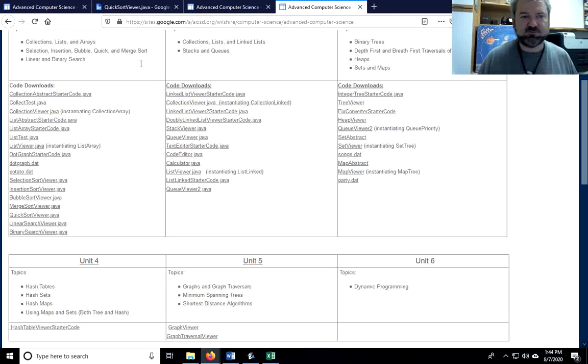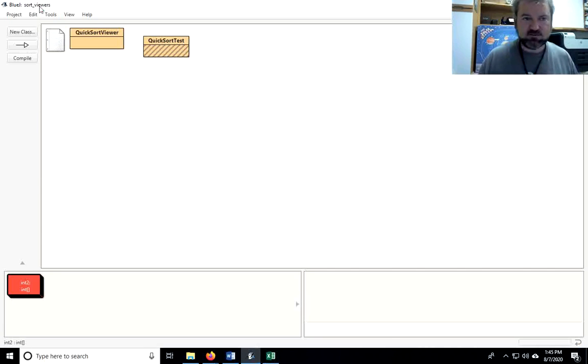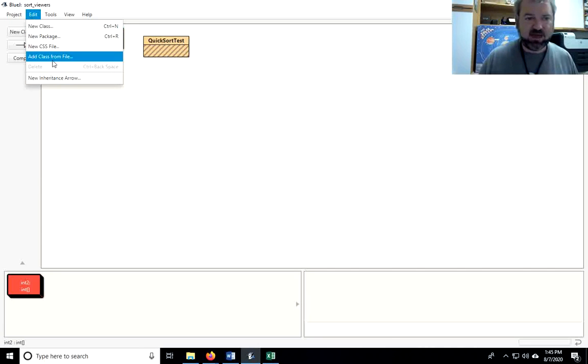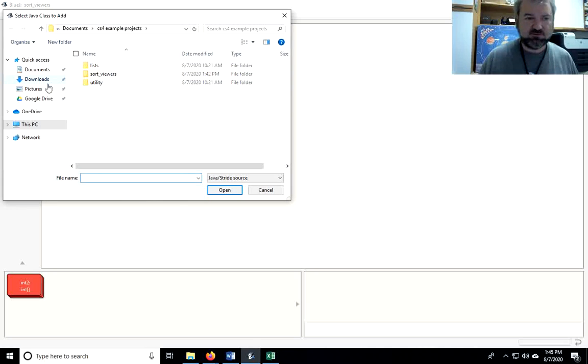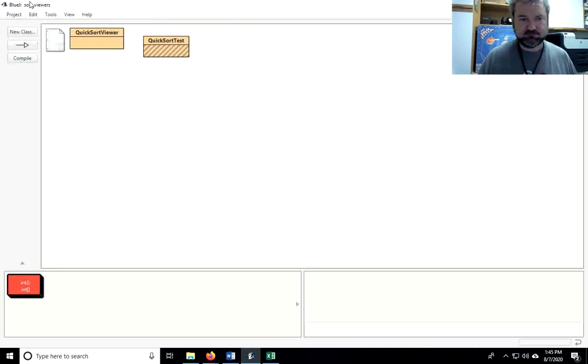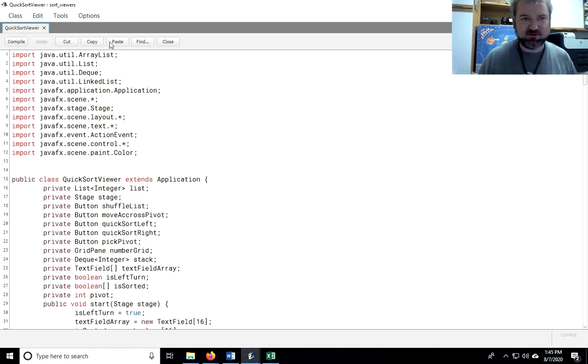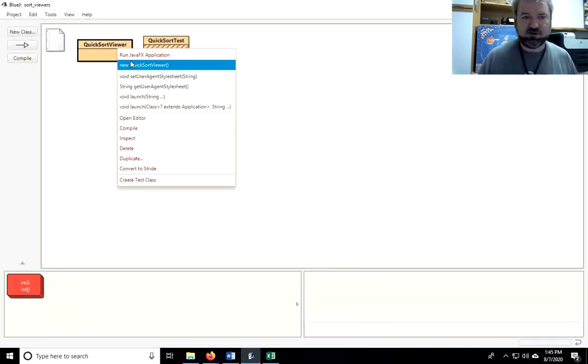Now after doing that, if you go to edit, add class from file, you can go where you saved it and pull it in. And here it is, Quicksort viewer. As you can see, I've already done all that ahead of time. Just run the application.